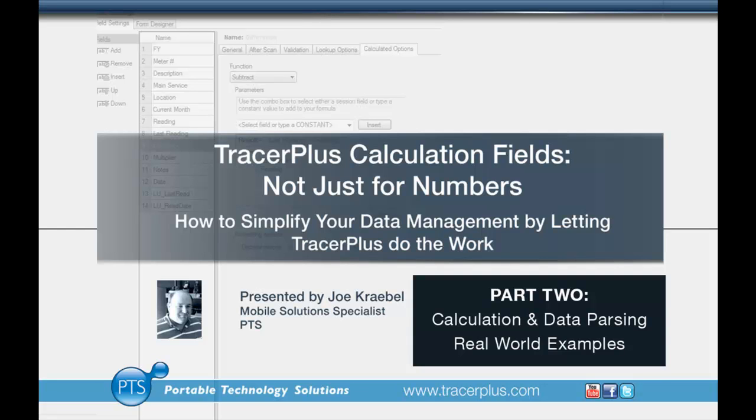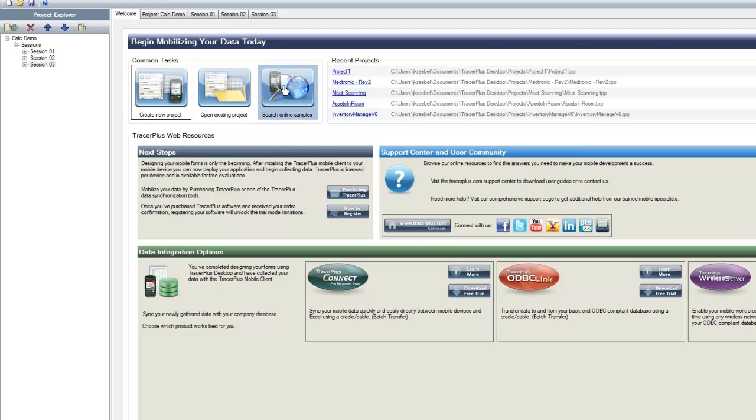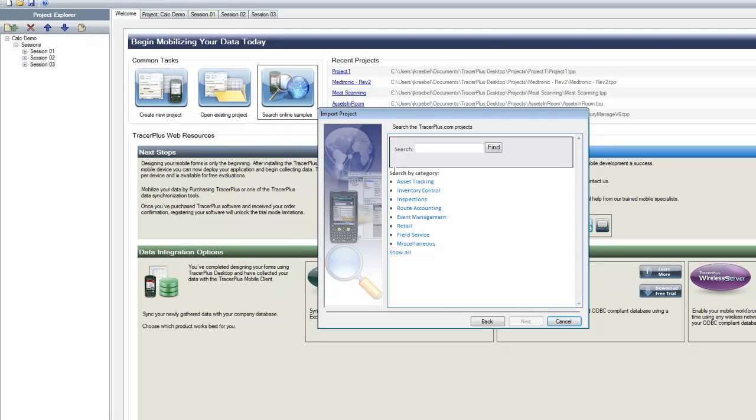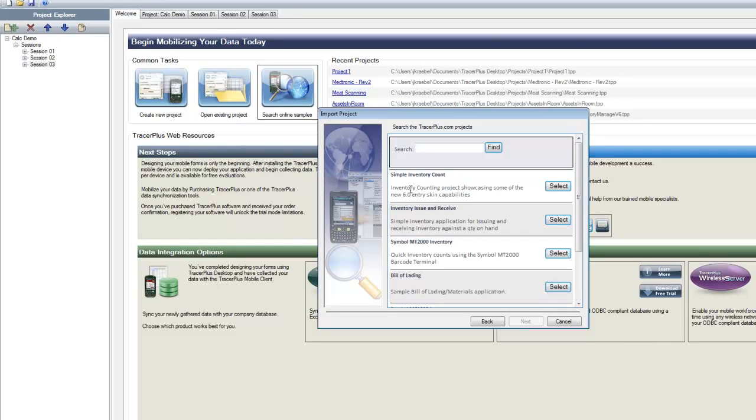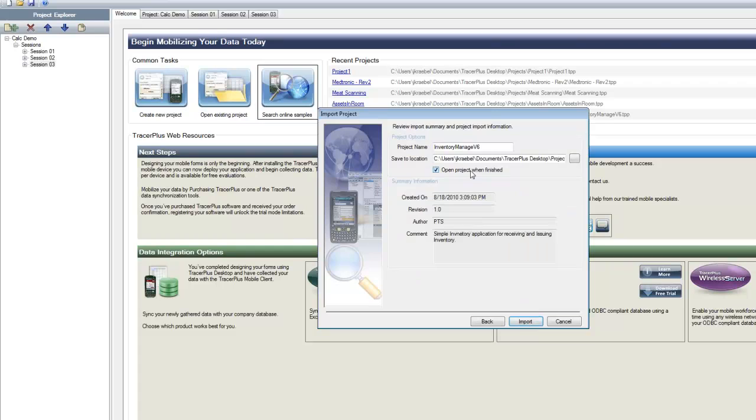So now what I'm going to do is show you a couple of applications from our Solution Center. So I'll go to our welcome page. We'll go to Search Online Samples. First thing I'll show you is an inventory issue and receive app, where basically you have an inventory list, and then based on whether something's received or issued, we're adding to that quantity on hand or subtracting from it.